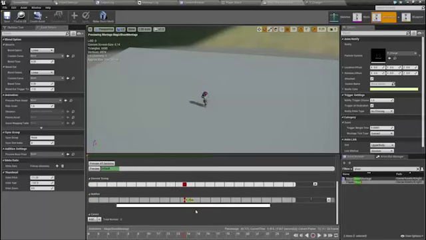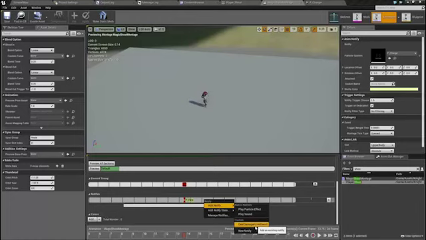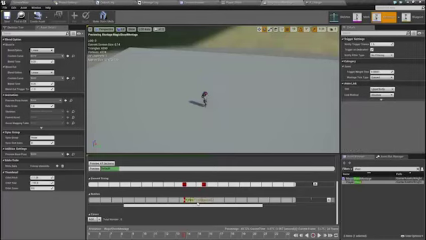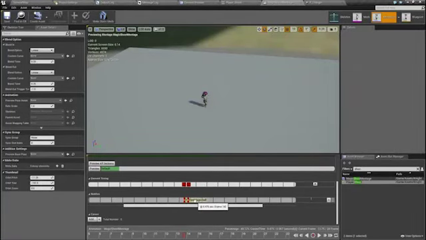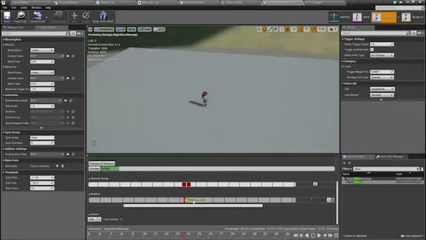this point just here, right? So I'm going to add a notify. And before, you know how we had deal damage from sword? I'm now going to have fire magic ball. I'm going to drag this to the correct timing. I think about that's okay.